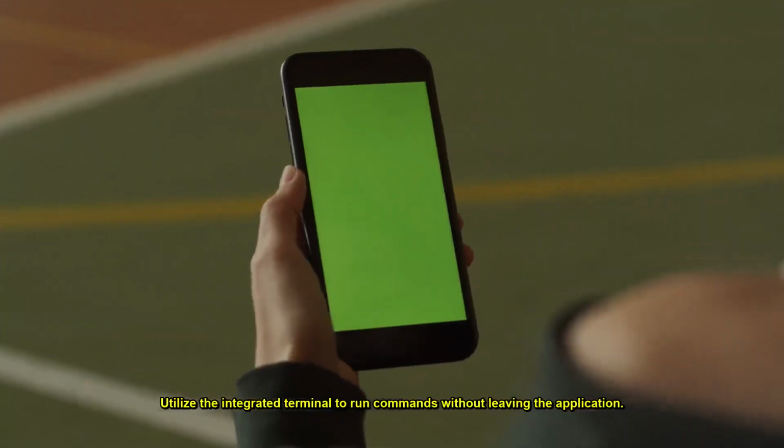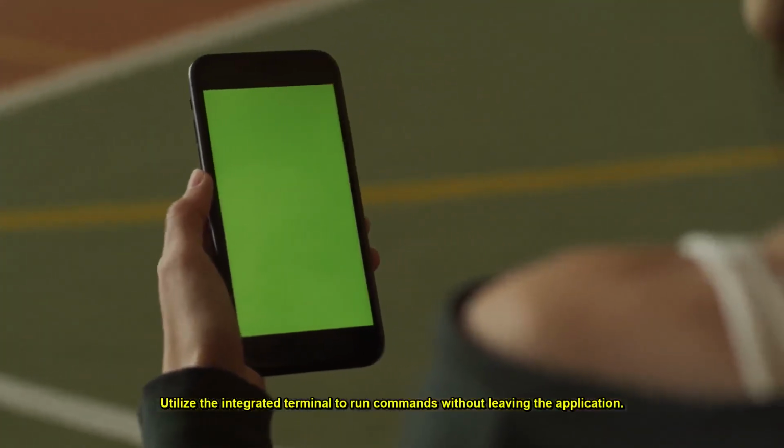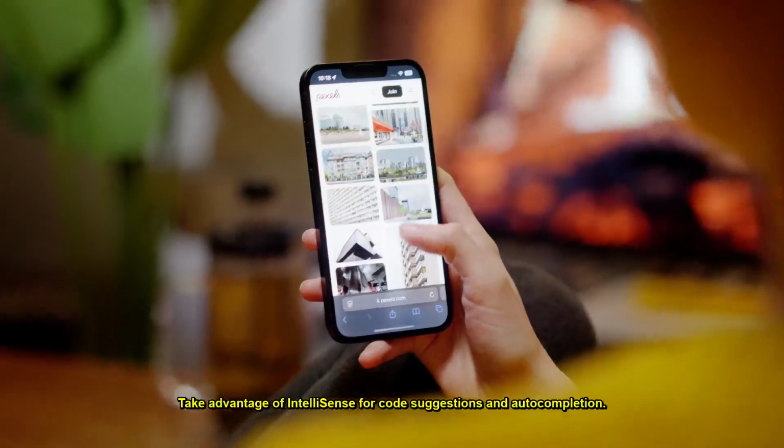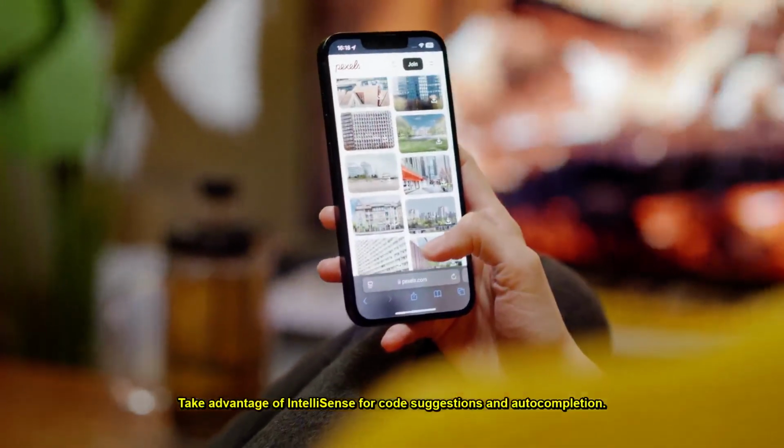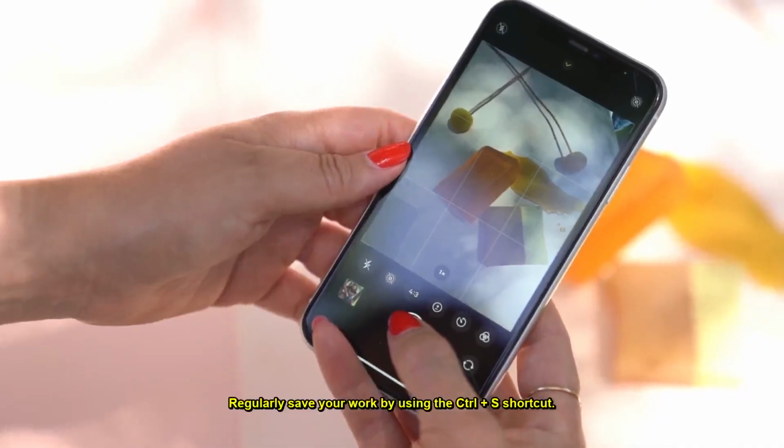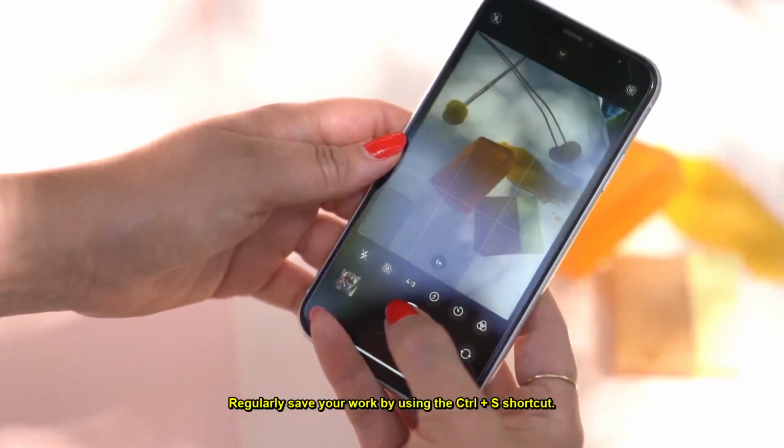Start coding in your chosen programming language within the editor. Utilize the integrated terminal to run commands without leaving the application. Take advantage of IntelliSense for code suggestions and auto-completion. Regularly save your work by using the Ctrl+S shortcut.